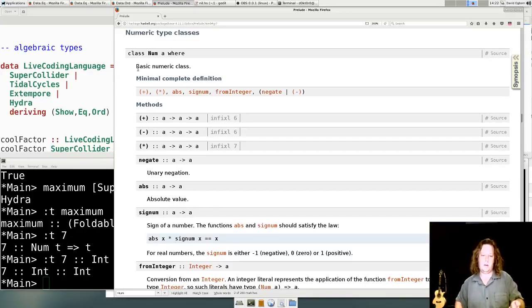So in Haskell, the numeric types are partly organized around a couple of these type classes. So let's look at Num. It says basic numeric class, minimal definition. You have to provide plus, multiply, absolute value, the sign, which tells you whether it's positive or negative, and you have to be able to convert it from an integer, and you have to be able to negate it. So if your type can support all of these things in some way, then you can make it an instance of the Num class, and that means that you can add them to each other and subtract them from each other, and that should be meaningful.